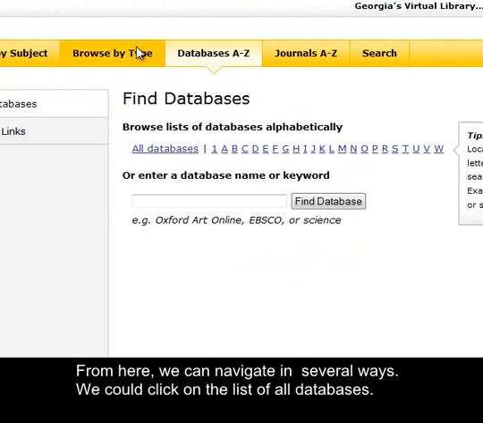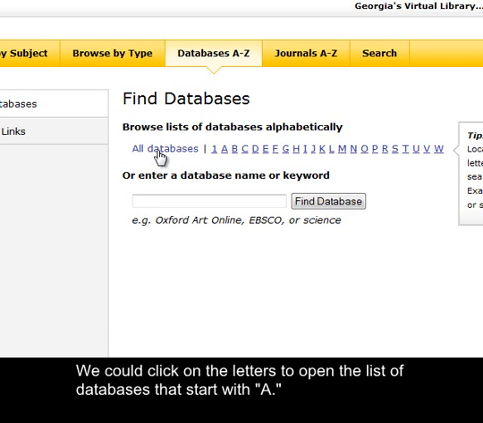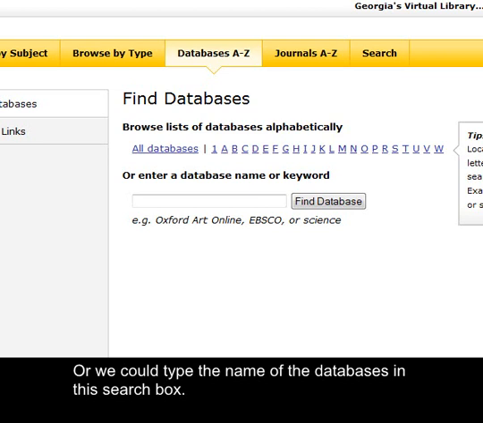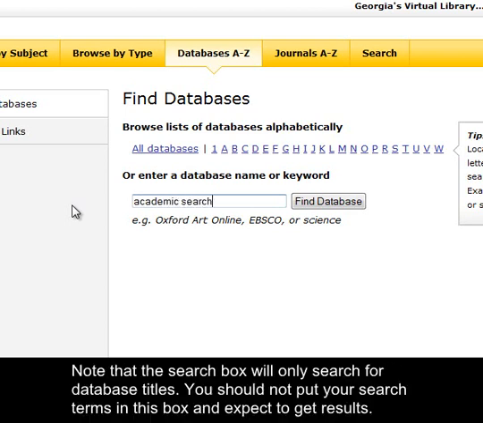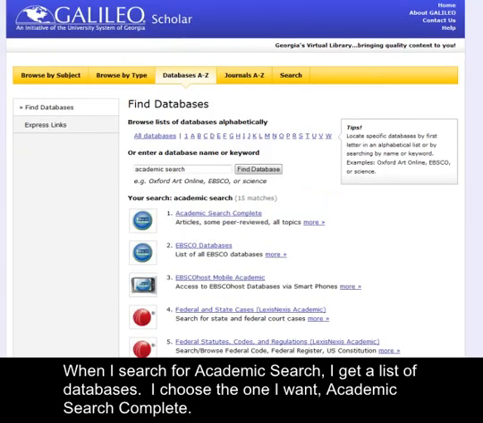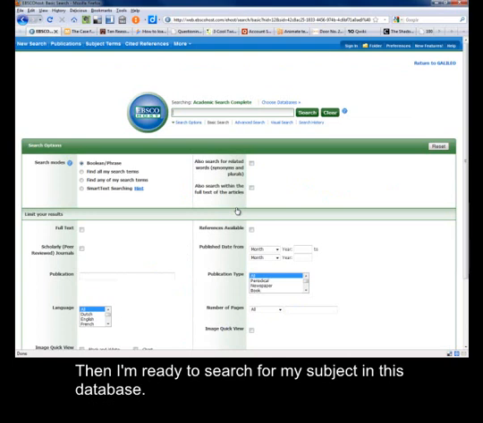From here we can navigate in several ways. We could click on the list of all databases. We could click on the letters to open the list of databases that start with A. Or we can type the name of the database in the search box. Note that this search box will only search for database titles. You should not put your search terms in this box and expect to get results. When I search for academic search, I get a list of databases. I choose the one I want, Academic Search Complete. Then I am ready to search for my subject in this database.